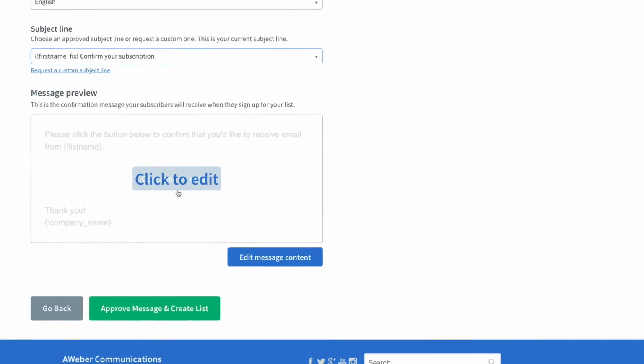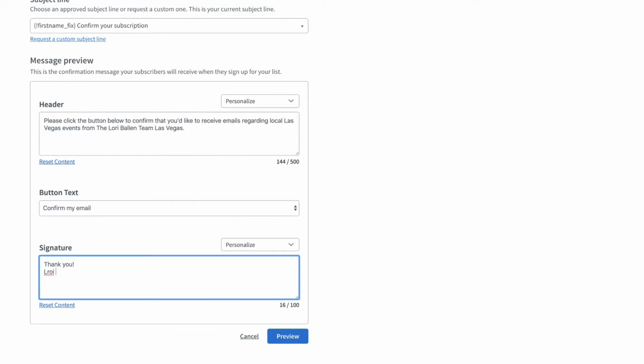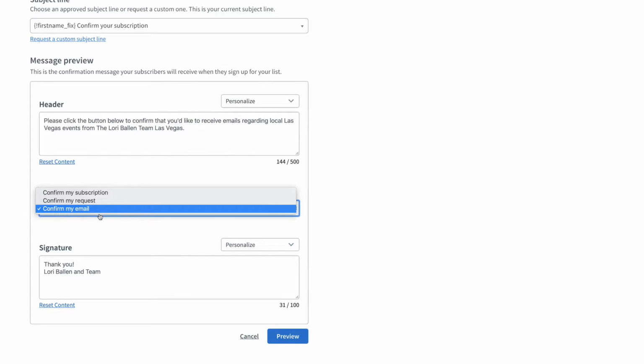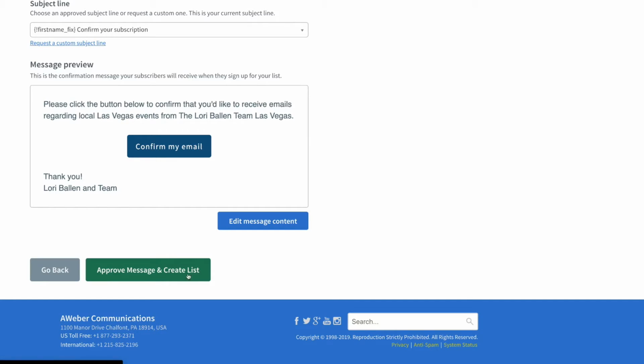Then you can actually edit the body of the email. So in this email, I'm going to go ahead and put, please click the button below to confirm that you'd like to receive emails regarding local Las Vegas events from the Lori Ballen team, Las Vegas. Thank you, Lori Ballen and team. Now you do have the option to change the button text if you want. So you can change it to confirm my email, confirm my request, or confirm my subscription. So I'm just going to go ahead and do confirm my email, click preview, and then I'm going to approve the message and create the list.